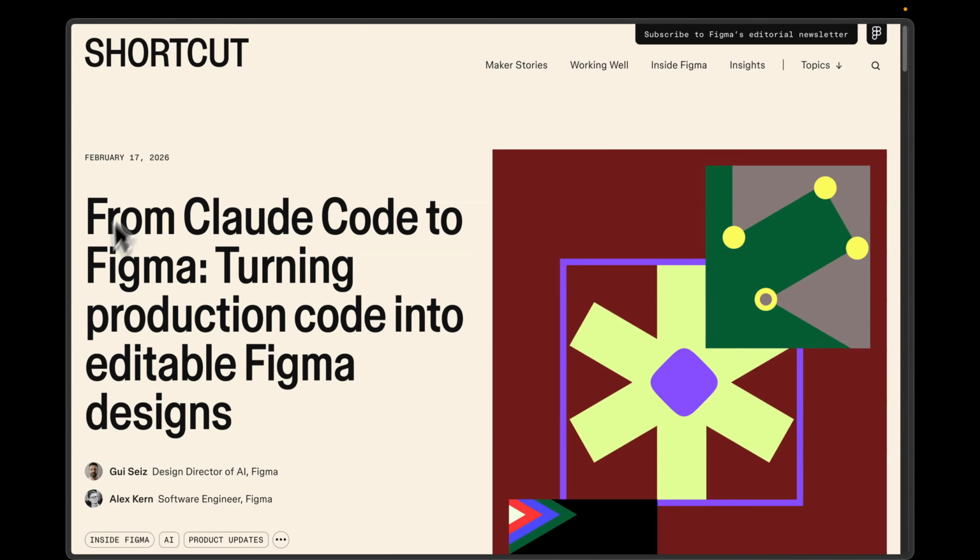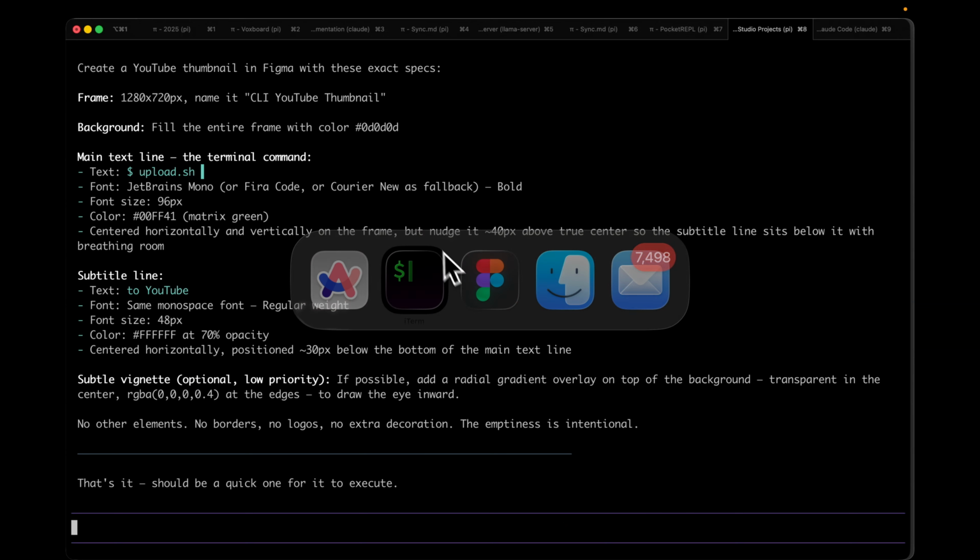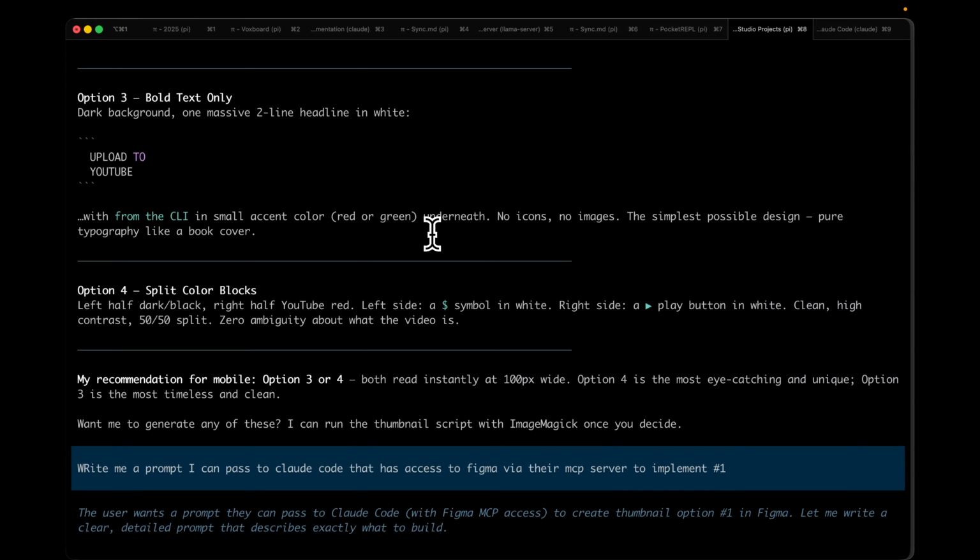So Figma MCP has been released, at least for free users. It's now available, and I'm a free user, so let's give it a shot. I just want to quickly show you the rundown.